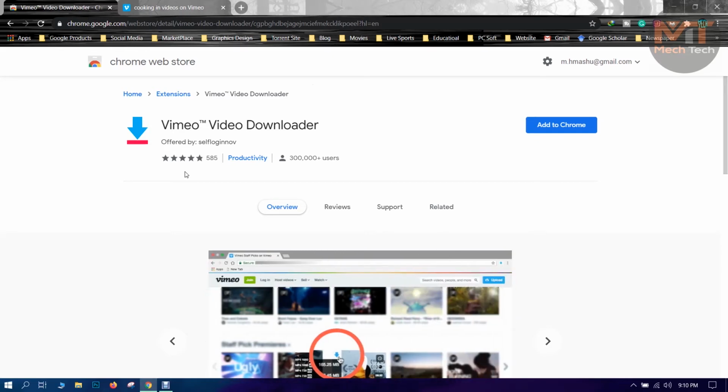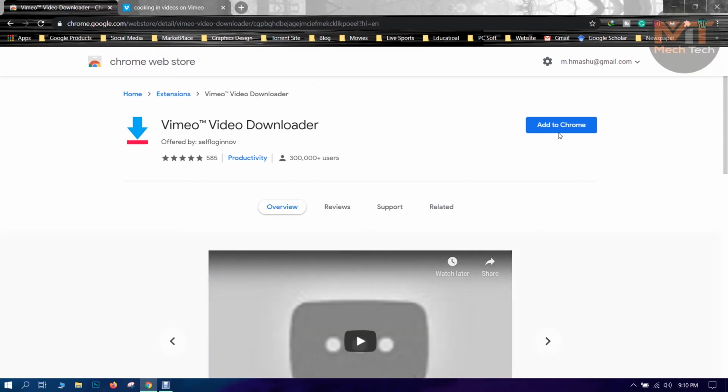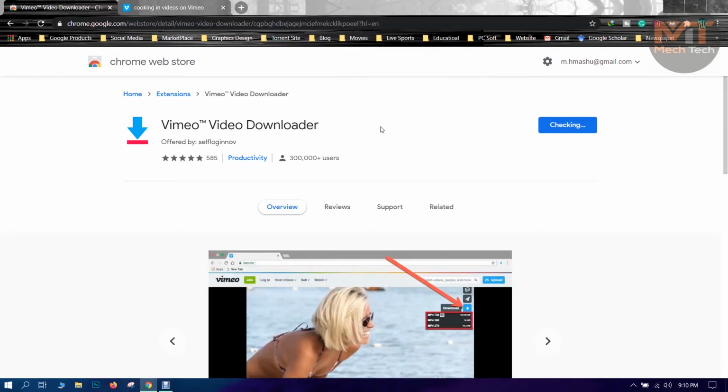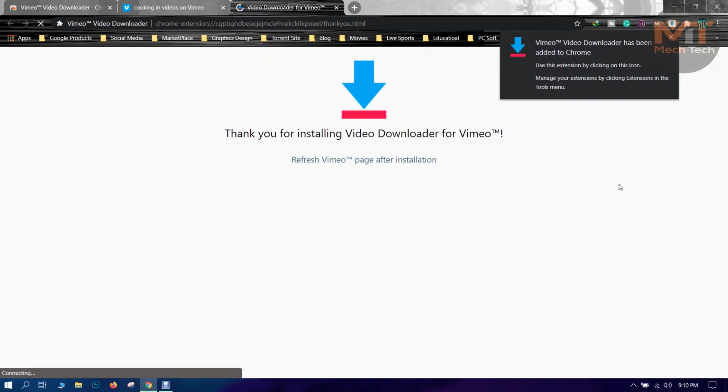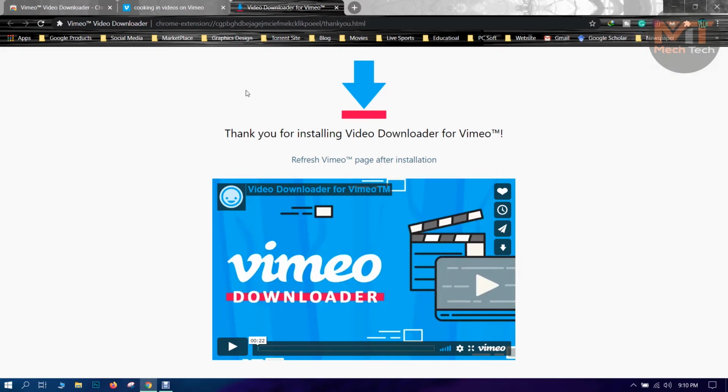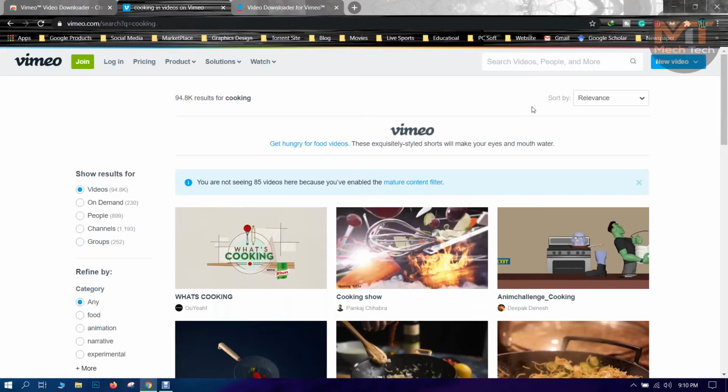Now you have to click Add to Chrome. Then you have to select Add Extension. Okay, after that you can see this type of confirmation: Vimeo video downloader has been added to Chrome. Close this. After that go to Vimeo and then search for your video.